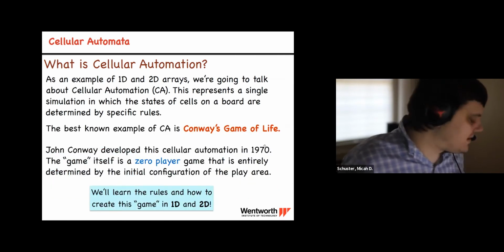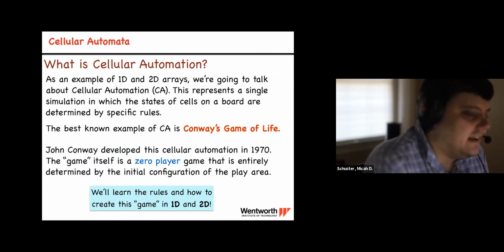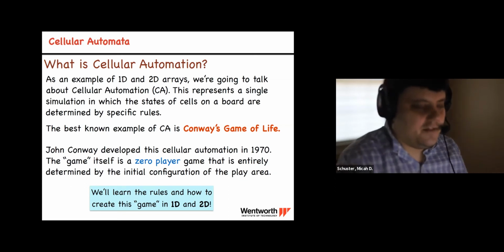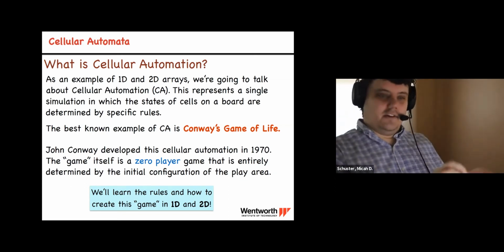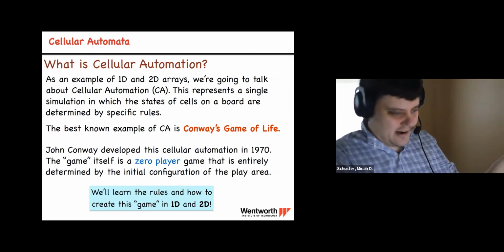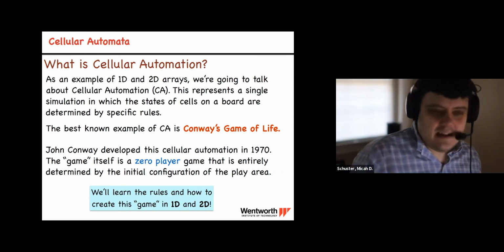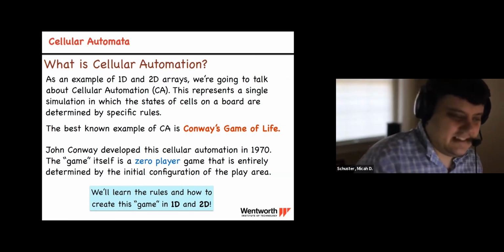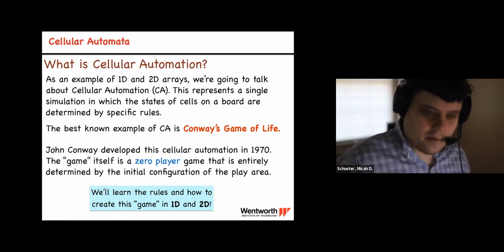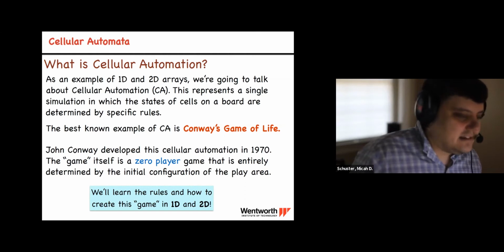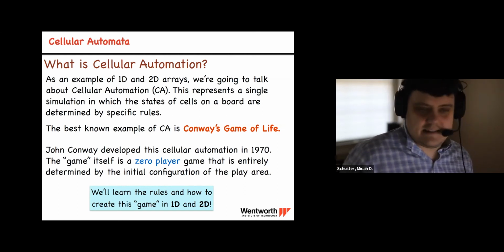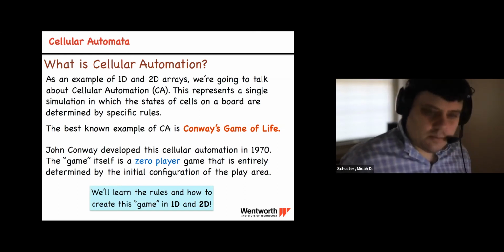All right, so the best known example of a cellular automata is Conway's Game of Life. This isn't the game of life where you have the little spin thing and then you get married and have kids and go around the board. It's not that game of life. I wouldn't be surprised if a lot of you have seen this before, but maybe not remembered what it's called. It's a cellular automata simulation from the 1970s, and it's a zero-player game.